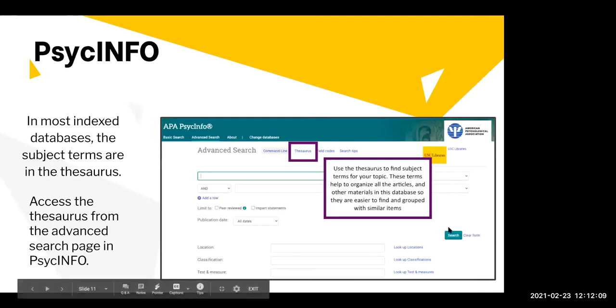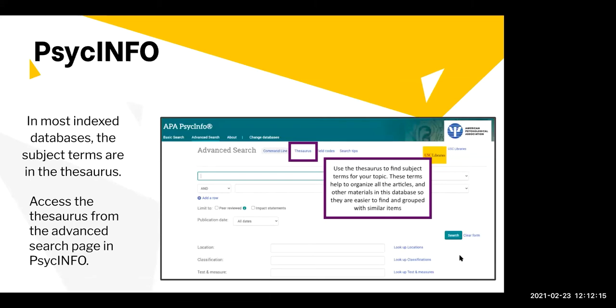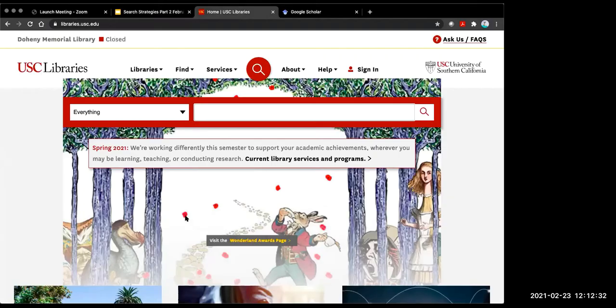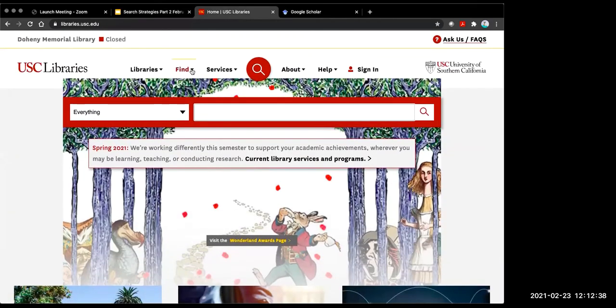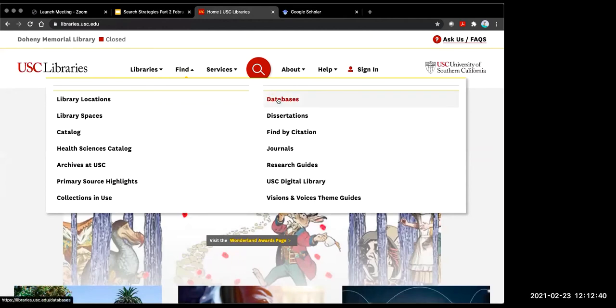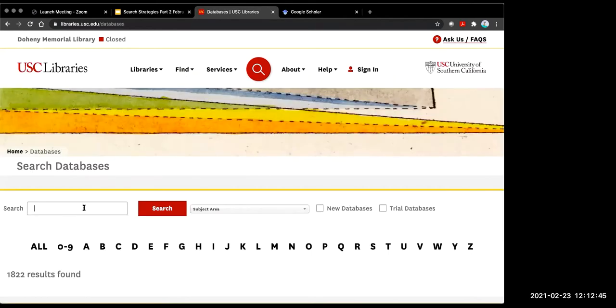So we're going to go into PsycINFO, which is a database that includes subject headings, or subject terms. If you're on the USC Library's website and you go to databases, because I know I'm looking for PsycINFO, I'm just going to type the title there and search for it.